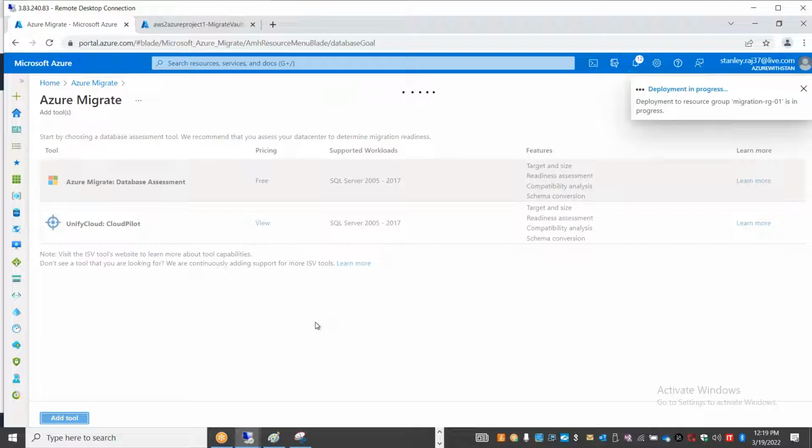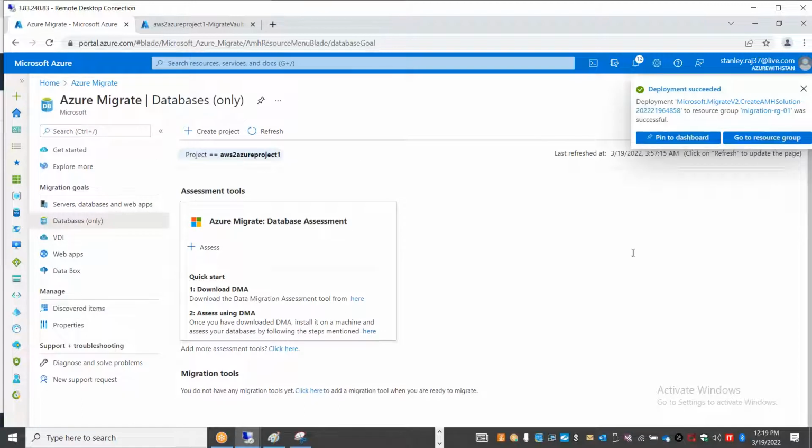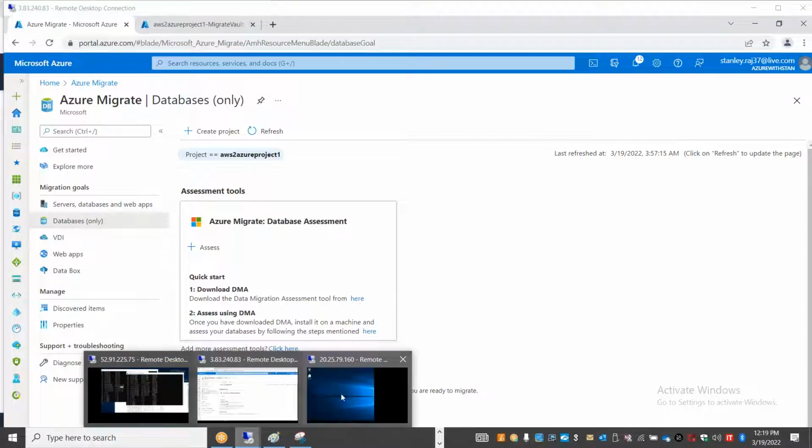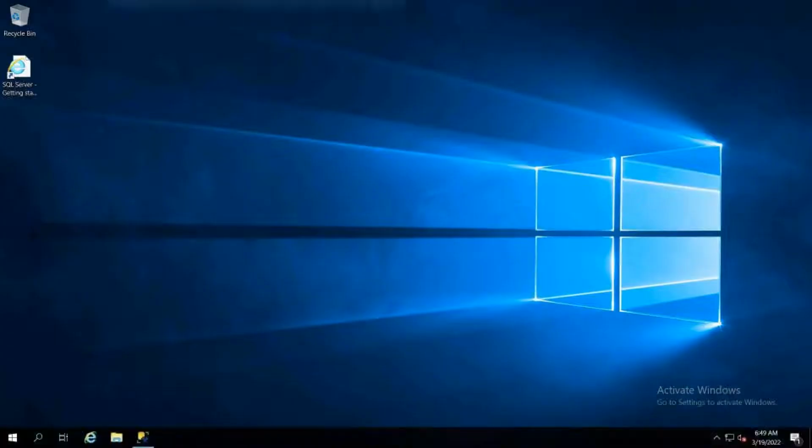Unify Cloud Pilot is also very good, but if you have diverse workloads like Postgres and a lot of different things, you can use that. So now let's go and download the database migration assessment tool. I'll just copy the link and go and download it on that particular system which I want to do the assessment on. Chrome is not there, right?